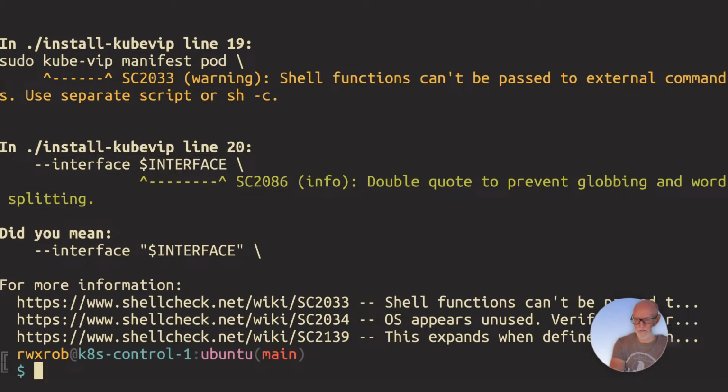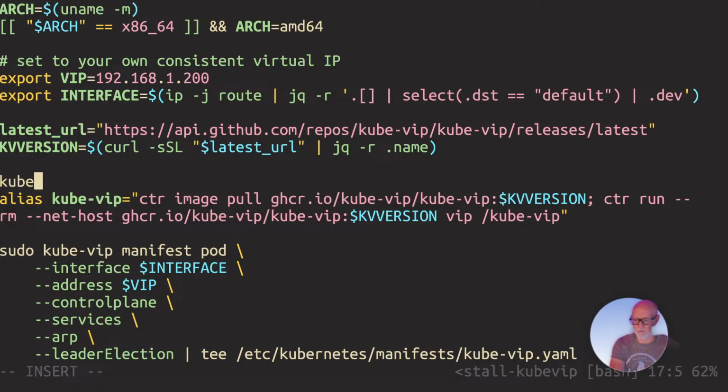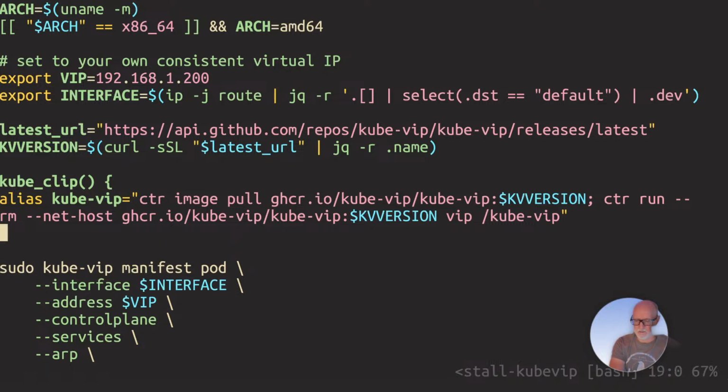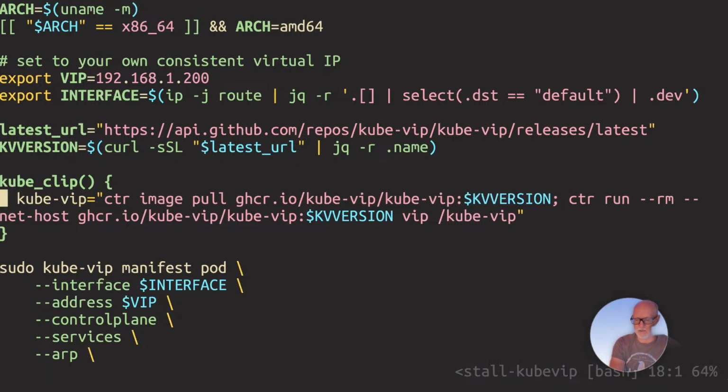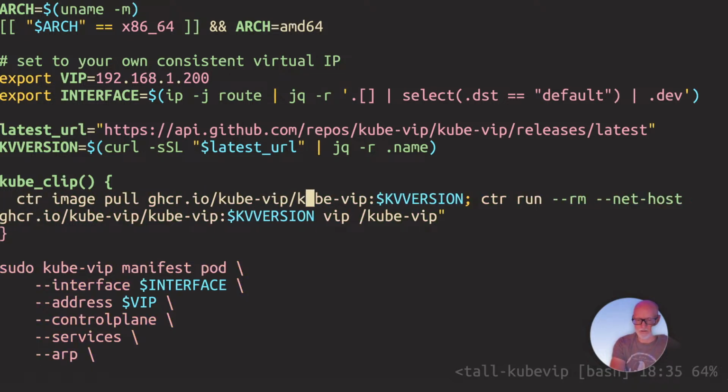Yeah, I told you. Shell functions can be passed to external commands. Use separate controller. Yeah, so this is a very weird way to do this. This is probably better done as a function, which we can do right now actually. Because they're not anticipating this to be in a script, we're just going to do kubevip, and it's not like the alias is going to persist at all.